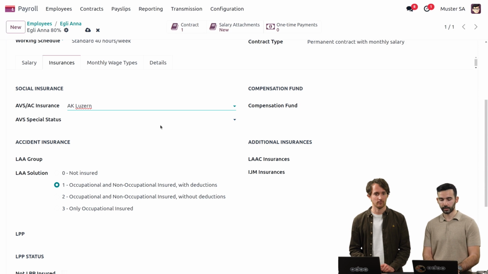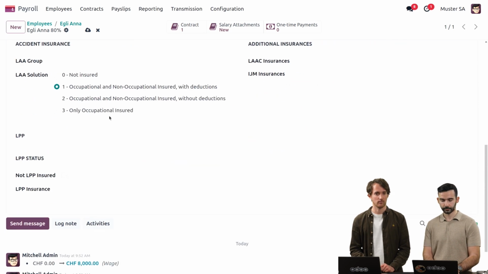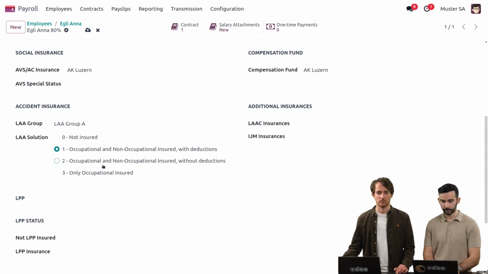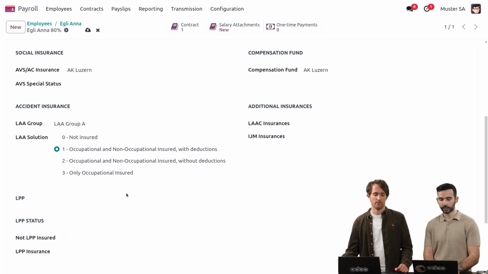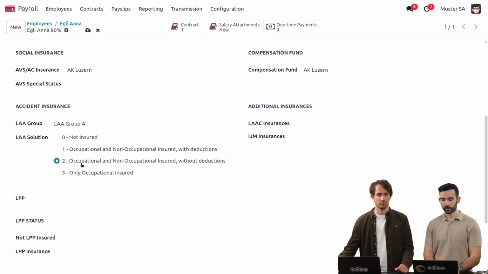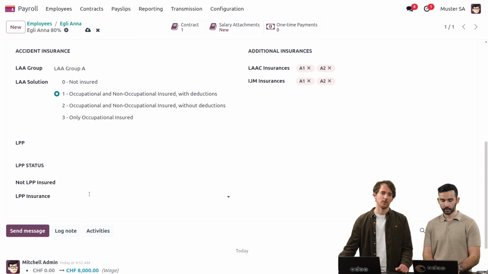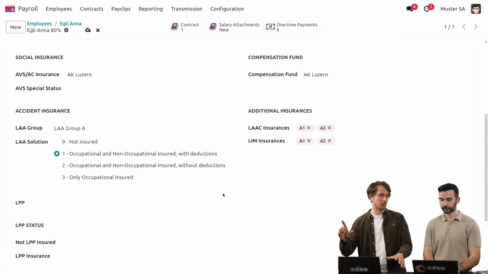Insurance, we'll put the ones that we just created. And here you can see the LA solution type. So if you are in the case where the company pays 100% of the non-occupational part, you would select here these two. So she's occupational and non-occupational insured without deductions, meaning that the company pays for everything. Her different LASA insurances, you can put up to 2. Same for the EGM. Even if the wage is not, let's say, part of the second range?